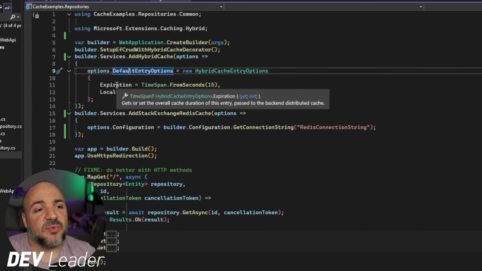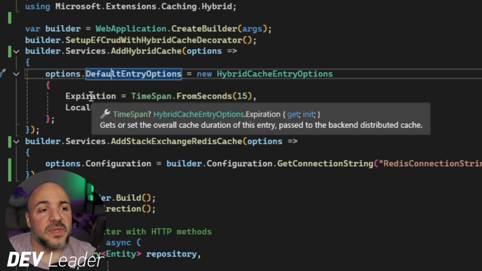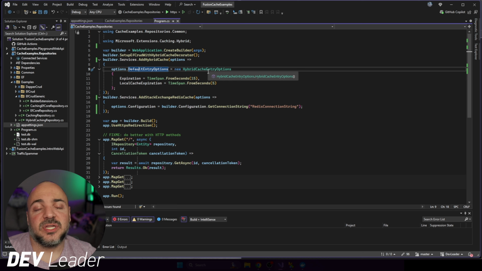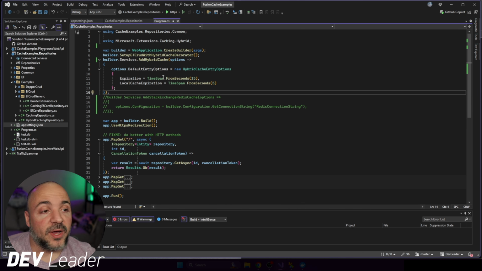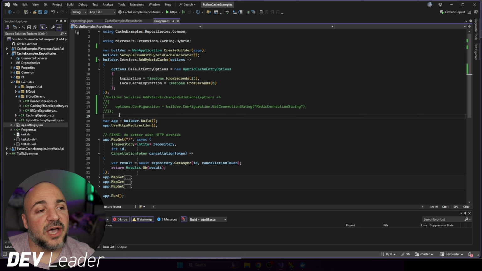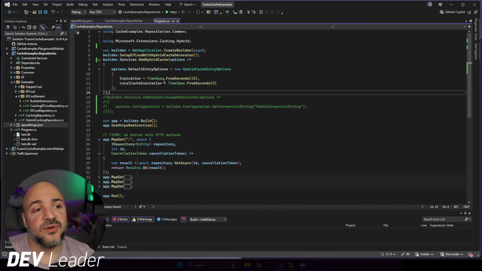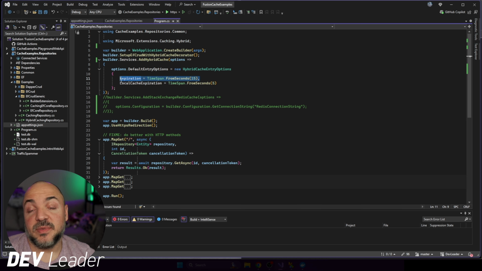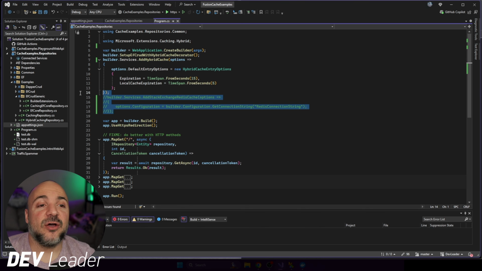And because this expiration is going to be the hybrid one, you can see it gets or sets the overall cache duration of this entry past the backend distributed cache. So it is going to be going to the Redis cache. Now, just to illustrate my point, what I want to do is comment out the Redis cache part, right? So we have the local cache expiration, which is 5 seconds, and this one was in particular for the distributed cache. So I'm taking out Redis now.